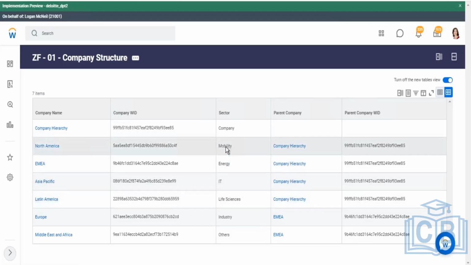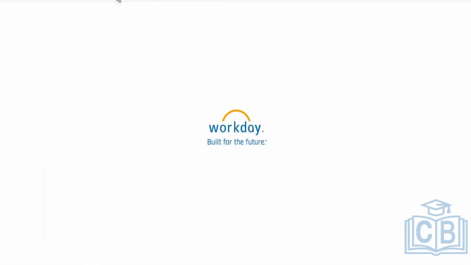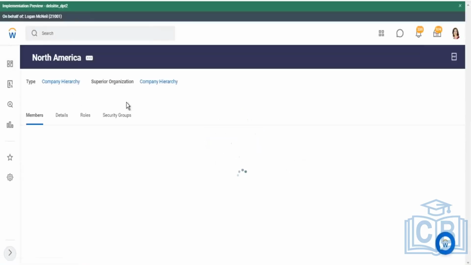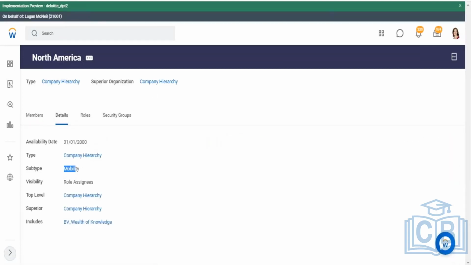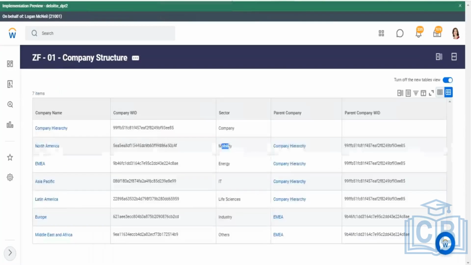Now, what is this subtype? Every organization that we create in Workday, I'm sure you are aware, we associate a subtype for that organization. So for example, if I open this company which is North America, it is associated with a subtype, which I'm calling mobility. Okay, so here I've simply designed a structure saying this company of mine is a mobility.